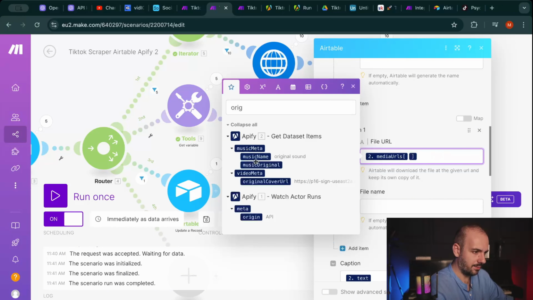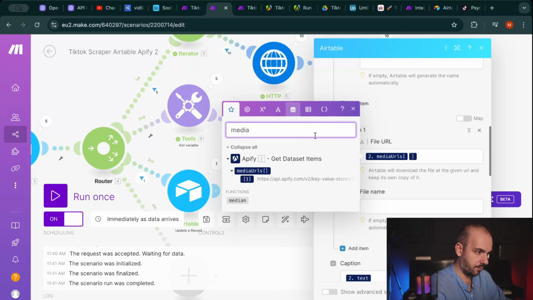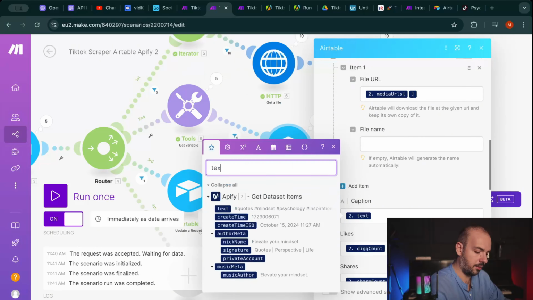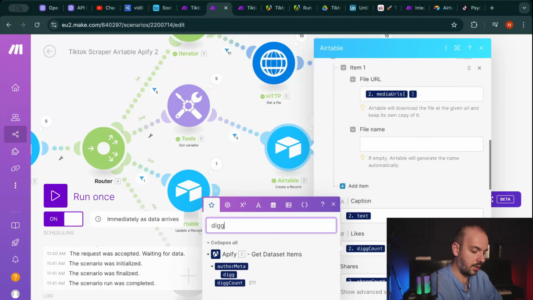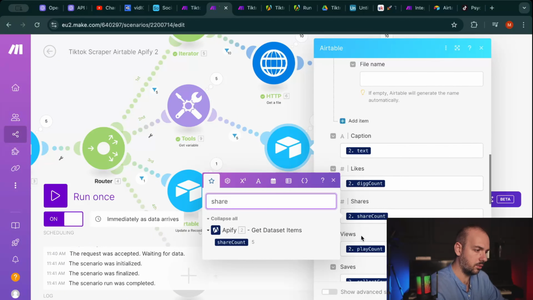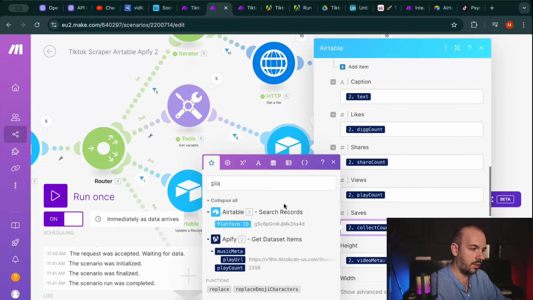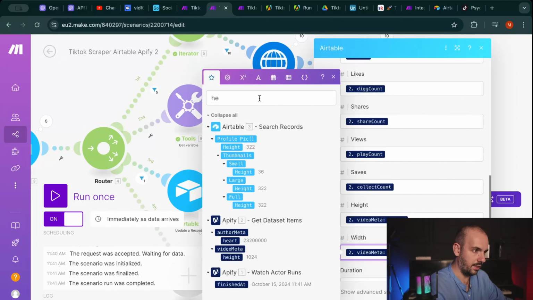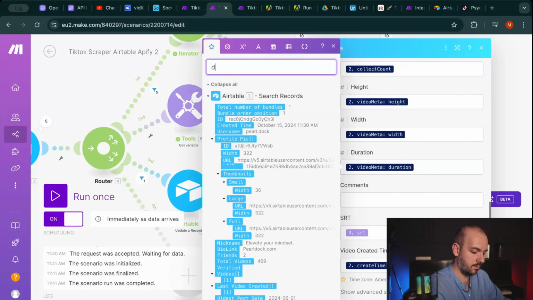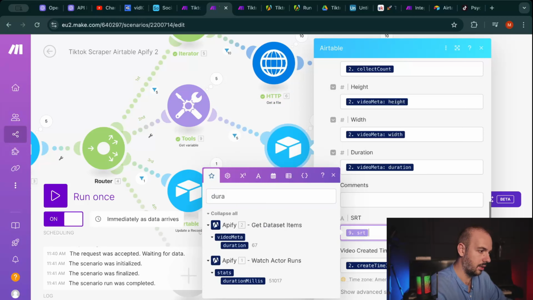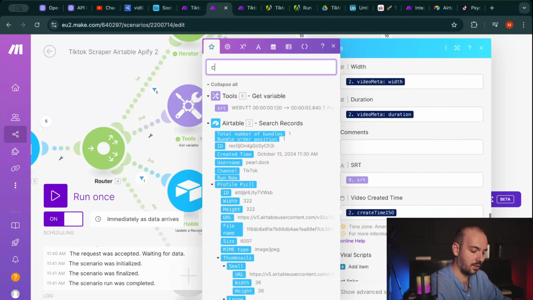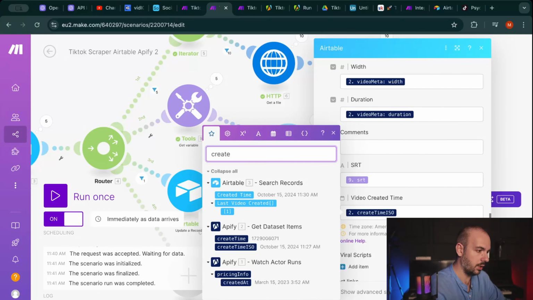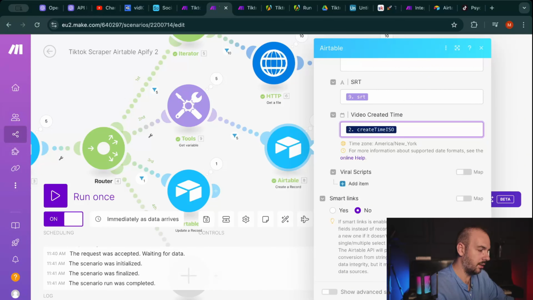For media URL, you will choose media, but this option with 1. For caption, text. For likes, the count. For share, share count. For views, play count. For saves, collect count. And for height, also width here. And duration is duration, video meta duration here. SRT coming from here, actually. You will get this. And we create time ISO. Okay. Smart links on it, and that's all.